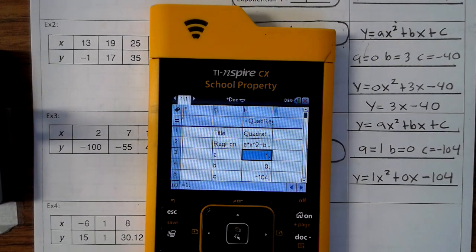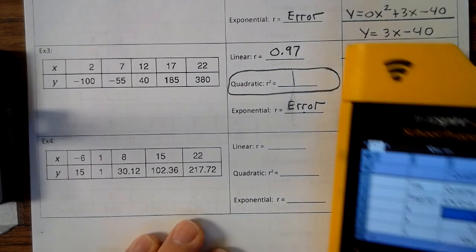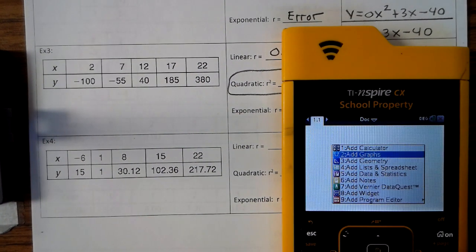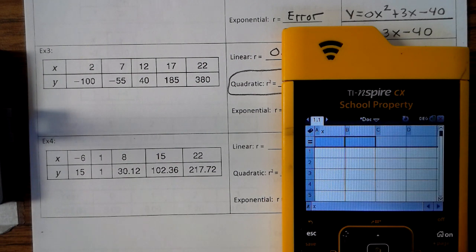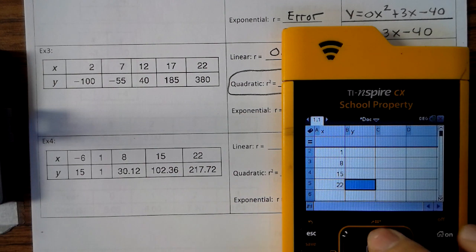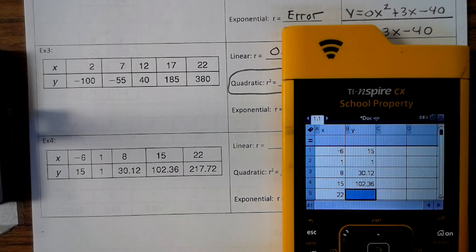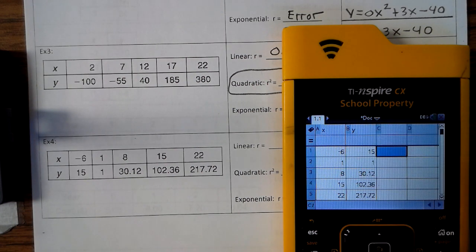All right, now let's take a look at example 4. Okay, so we're going to go to On, new document, no, add Lists & Spreadsheet. X, Y: negative 6, 1, 8, 15, 22, and 15, 1, 30.12, 102.36, 217.72. Click to the right, go up to C1.